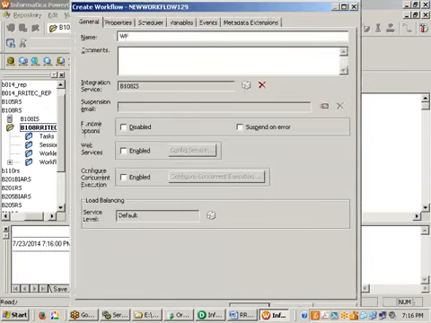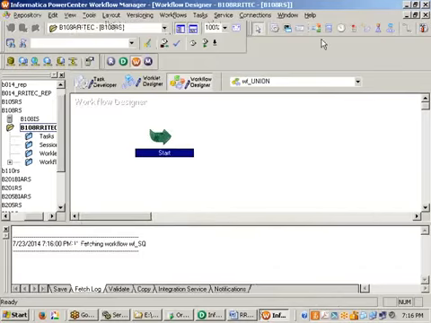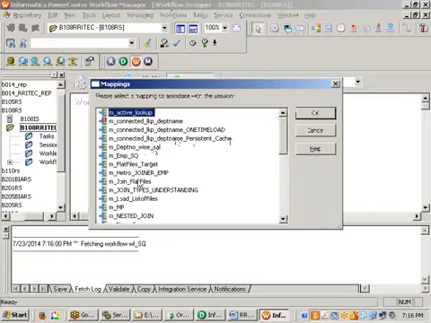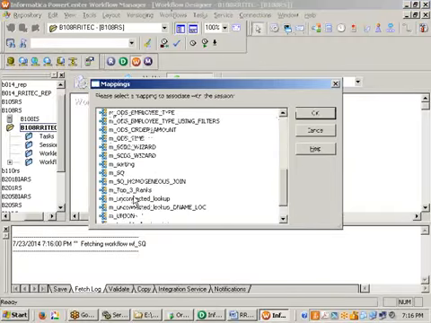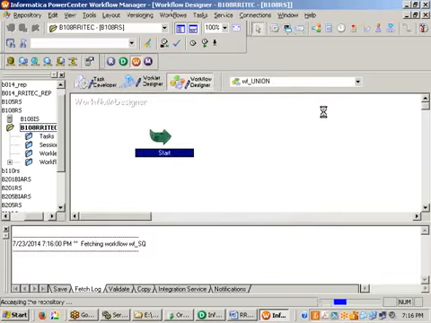Give the name as workflow_union. Then what do you want? Union. Then I want to understand workflow_union. Click on OK. Then take here session task. Then I want here m_union. I want to select it. OK.